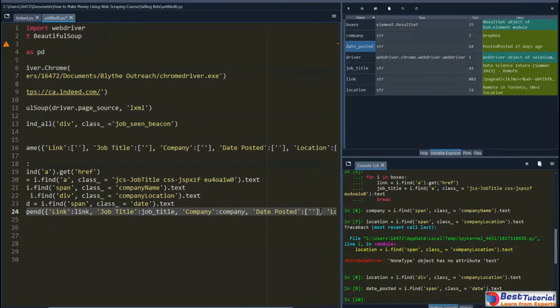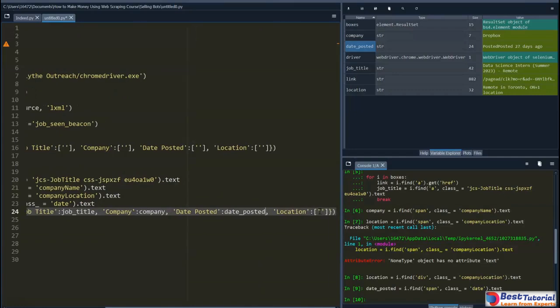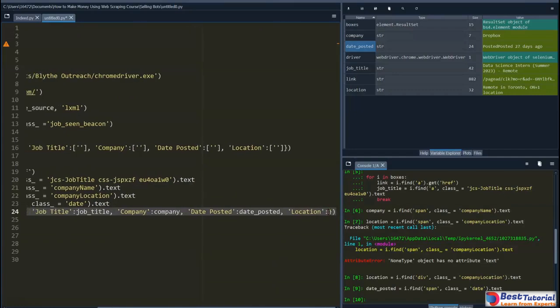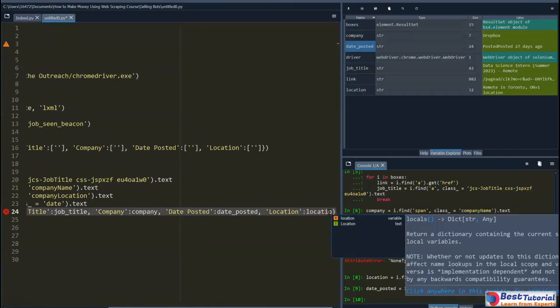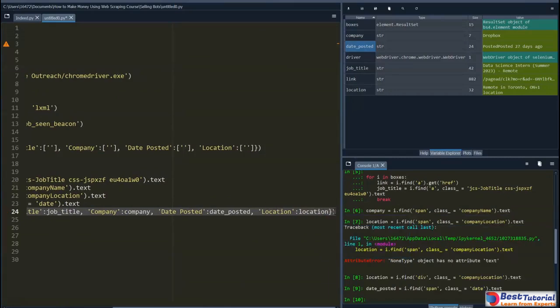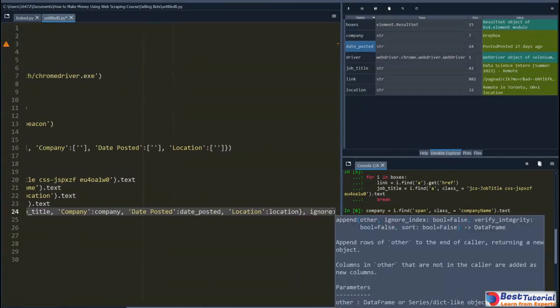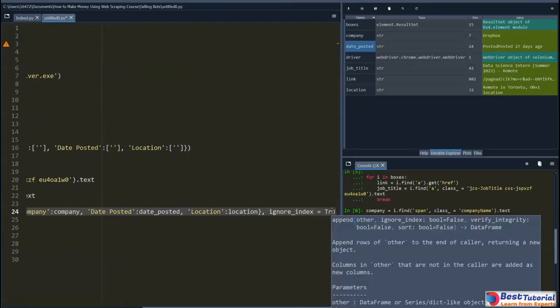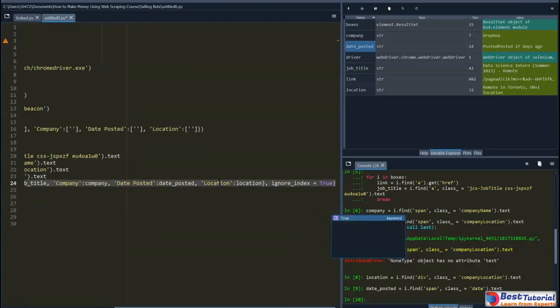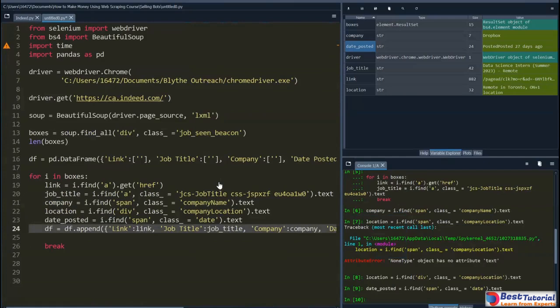Date posted with date_posted, and location with location. There we go. And then just at the end here, you just got to put ignore_index equals true. Okay, and we should be good. That should be all for that.